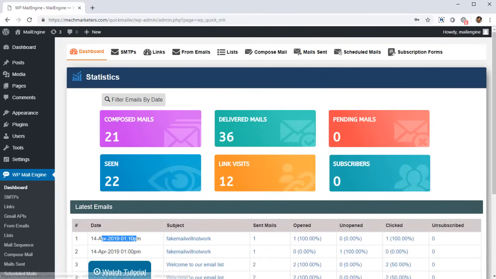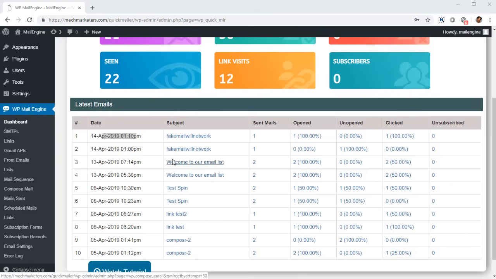So that's the dashboard. Moving on, I want to show you some special features before we get into the nitty-gritties of the software. It's a huge software because it's got every feature that you want from an autoresponder. But before that, I want to show you some really special things. Number one, it's got Gmail integration.